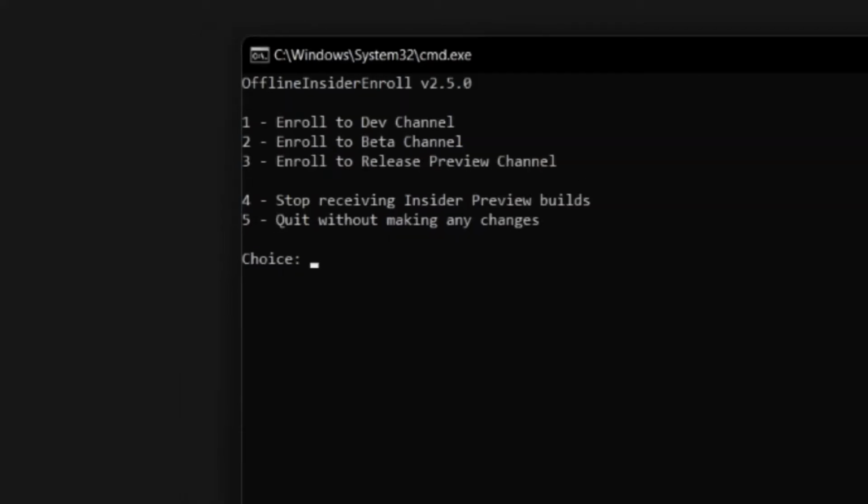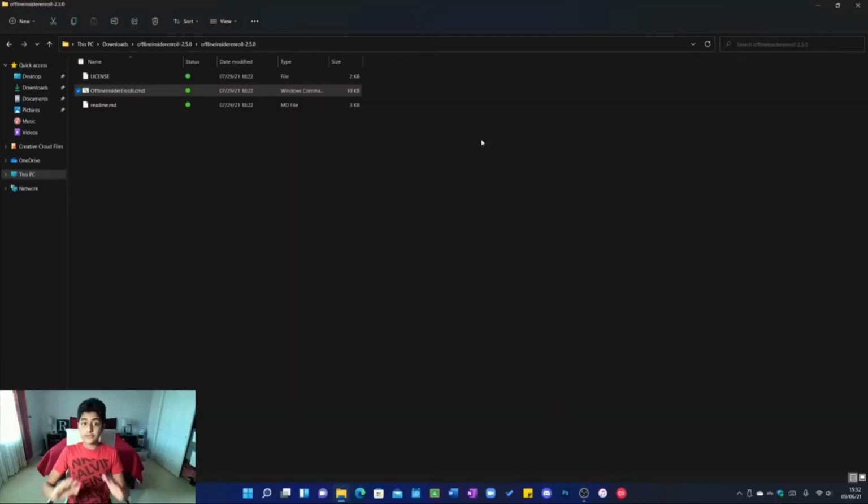At the time of recording, the Release Preview channel doesn't have Windows 11 yet, so I'm going to do choice 2 for the Beta channel. But when Windows 11 does come out to the Release Preview channel, the best option is to do 3. So I'm going to do 2, applying changes, done. For me, I didn't need to restart my computer, but you may need to. If you do need to restart your computer, just press Y and enter, and it'll automatically restart your computer and enroll it into the Windows Insider program. So press any key to continue, and we're done.